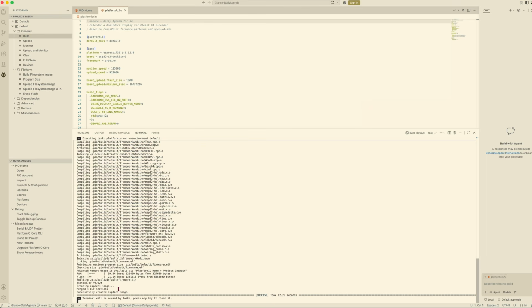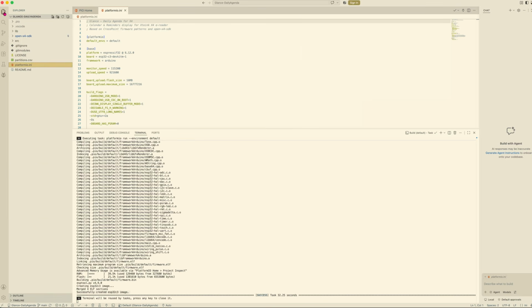Once it finishes, you should be able to see this line right here, successfully created the image. So that means the file just turned into a firmware, and we will get back to this later on. Now, if you go back to the main column on the left side, go to the paper icon right here, which is the Explorer, and you can press Command-Shift-Dot. This will show all the hidden files.